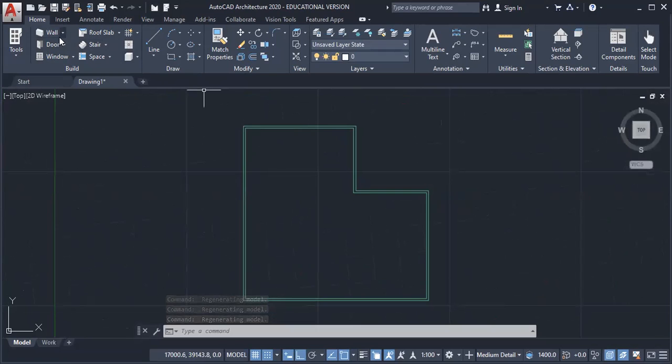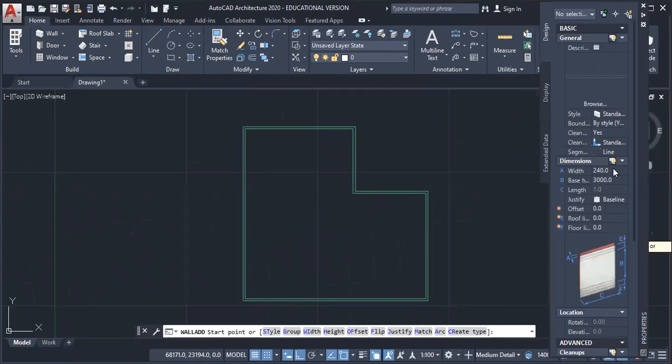So let us go back to wall. From this, you can determine the width of the wall thickness, for example, 150 millimeters. You can determine the base height, which is the height from the finished floor to the ceiling. You can also determine the justification for the wall. And again, this is something that we'll be looking at in a subsequent video. Justification will determine where the measurement is taken from.